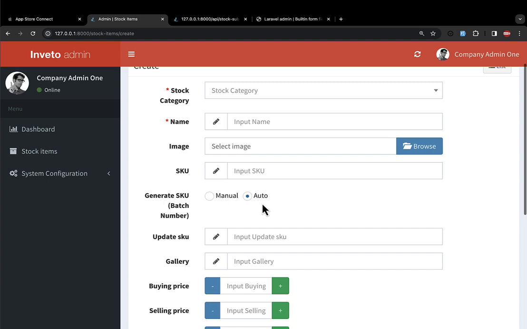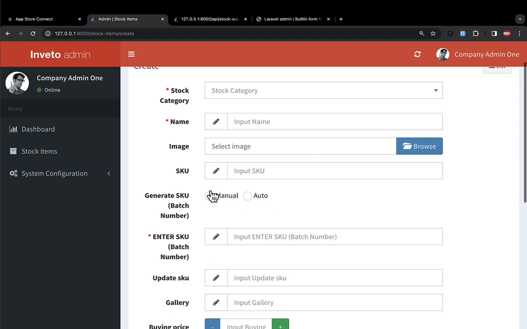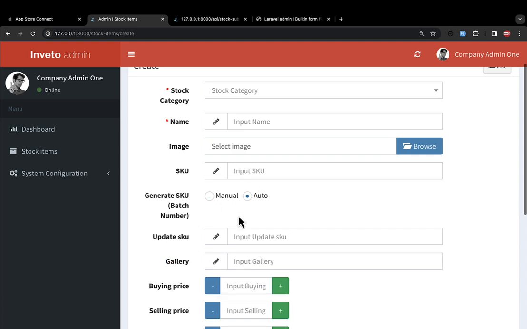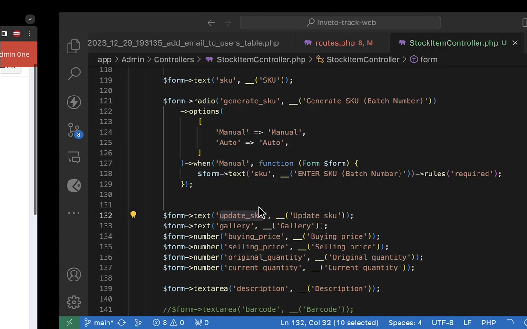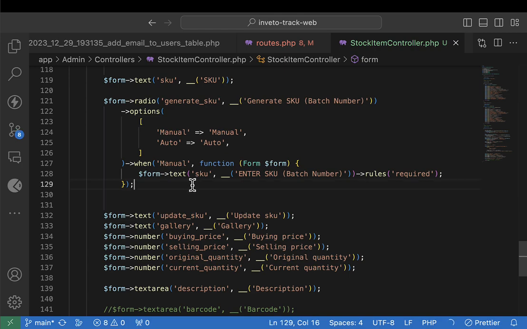So when it is auto, when you say manual, you see? When you say manual, we automatically show this field. Okay? Enter SKU, stroke batch number. Or if you say auto, then the system will generate it. That is good. Then let me also make this one required.